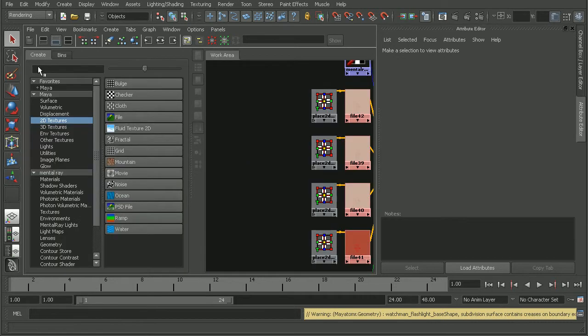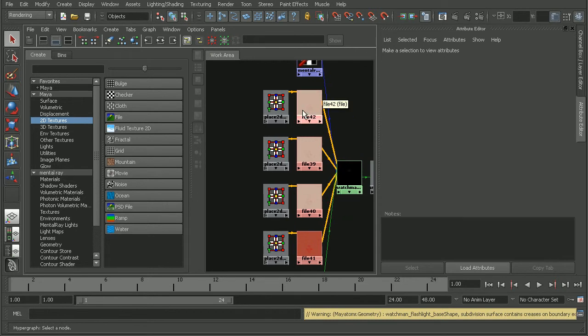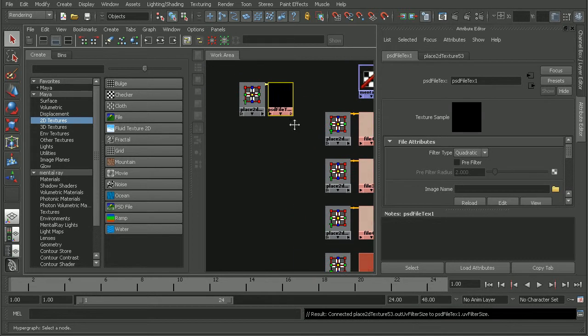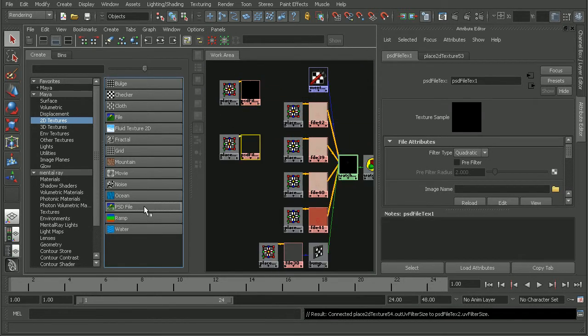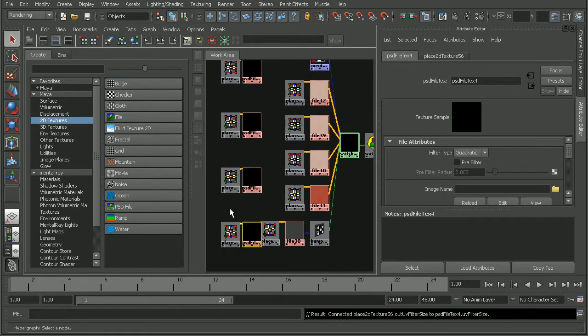So let's bring in some of those other nodes that we can work with. Let's come over to our 2D textures. And instead of a file node, which is what these nodes are here, I'm going to use a PSD file node. It looks like we'll need four of those, so I'll go ahead and bring four of them in.